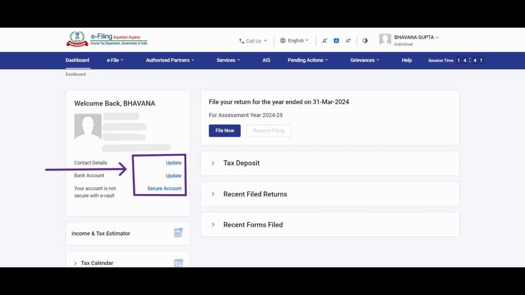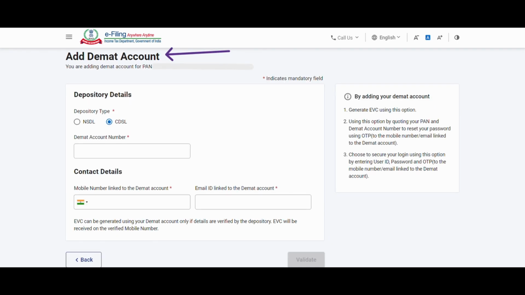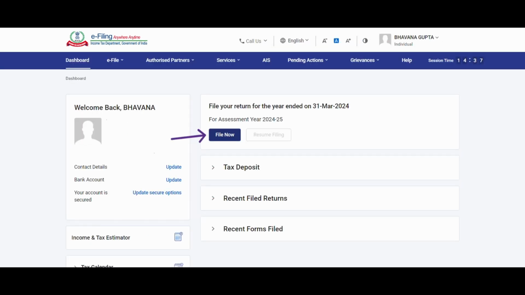When you're on the portal, the first thing you want to do is update and secure your account. This is very important for correctly filing the return. Add your bank account details in which you want the refund, if any. Add your demat account details with which you have done the trading. Now we can safely go ahead and file our returns. A quick tip, just double check all the details to avoid any mistakes and you'll be good.